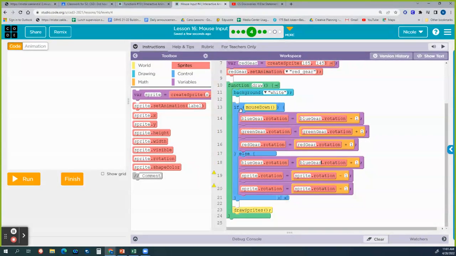Okay, so I'm now going to replace my green gear. Oops. Green gear. And now we're going to have red gear. Okay, so we're going to go ahead and hit run.